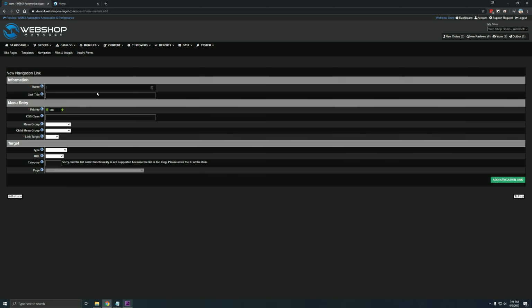The first thing that it's going to ask us is what do we want to name this link? So I'll name it FAQ. The link title is what will show up when hovered over with your mouse. Next is priority, which determines the ranking of the link. The higher the priority, the higher up it'll show on your menu group.